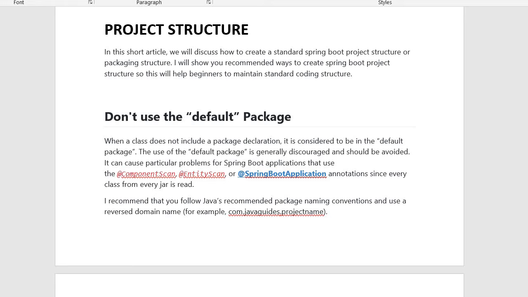I will show you recommended ways to create a Spring Boot project structure, so this will help beginners to maintain a standard coding structure. As we have shown, whenever we create a Java project by default the class files are saved in the default package. But whenever we are creating a Spring Boot application of industry standard, don't use the default package. When a class does not include a package declaration, it is considered to be in the default package. The use of the default package is generally discouraged and should be avoided.